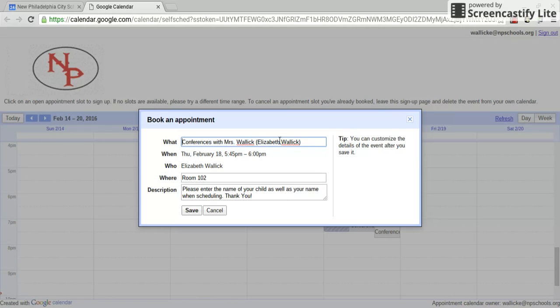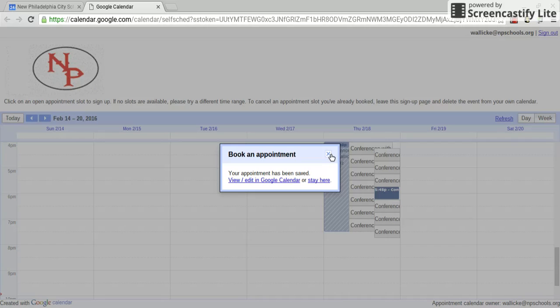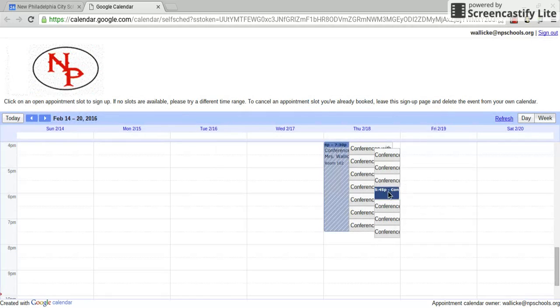conferences with Mrs. Wallach, my name shows up. The parent's name would actually show up because, as mentioned earlier, they are required to have a Gmail account to book an appointment. But I could go ahead and say, this conference is for John Smith, Mom, Mary Smith. Okay, something along those lines. I click save, and that time slot has now been taken.